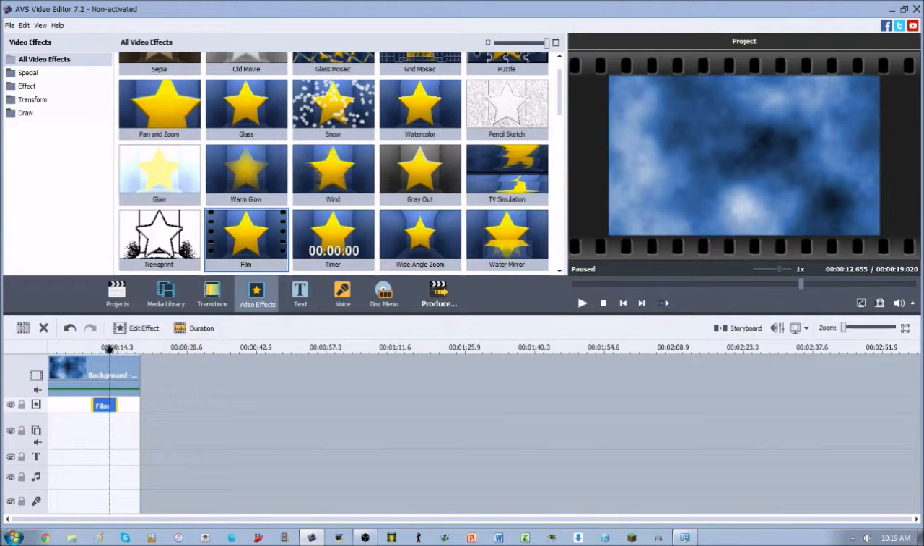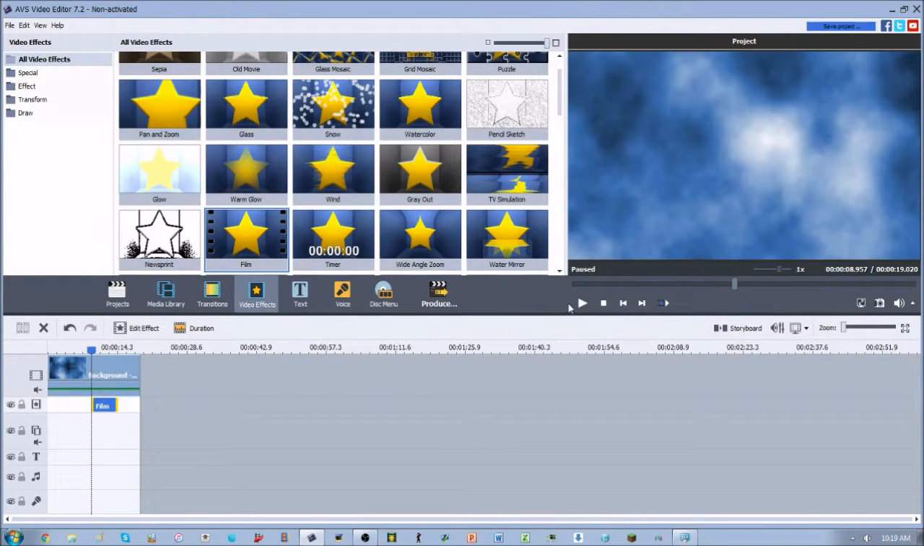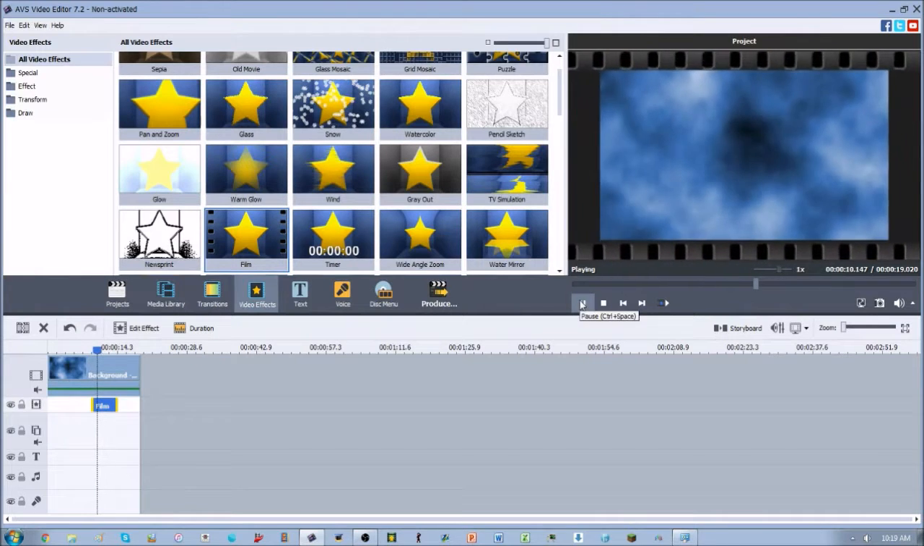I enjoy using this. You have to use caution when using it, however you can do some awesome things, some awesome effects with it. So that is it, guys.